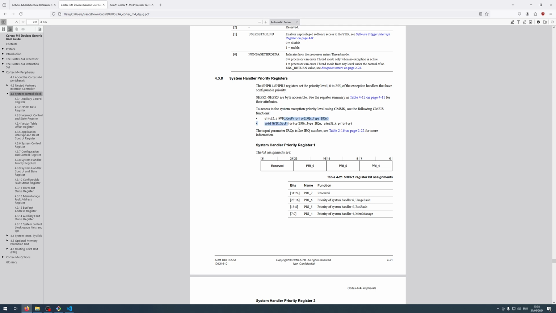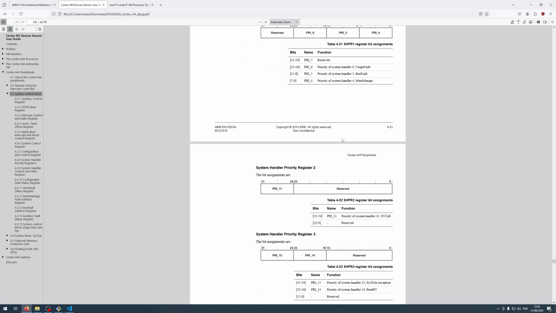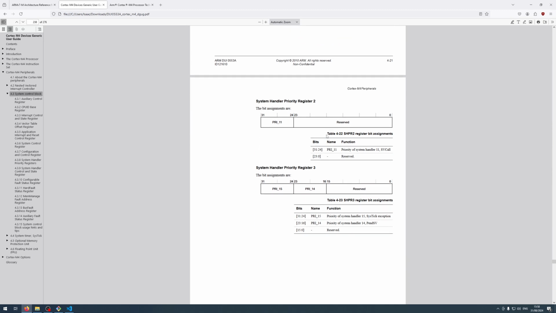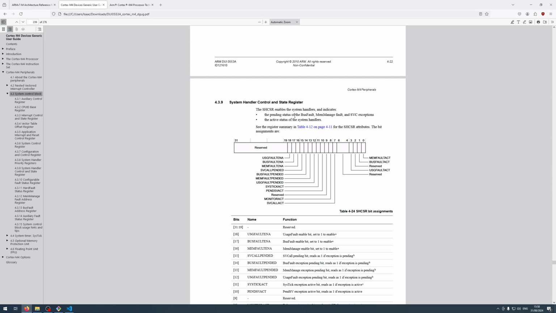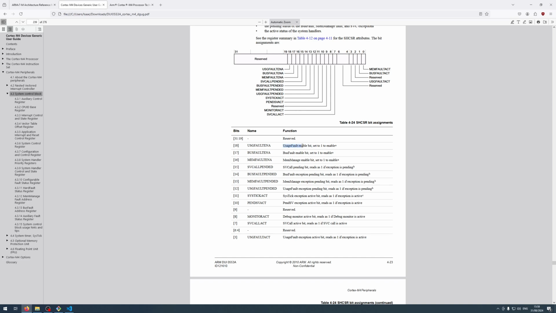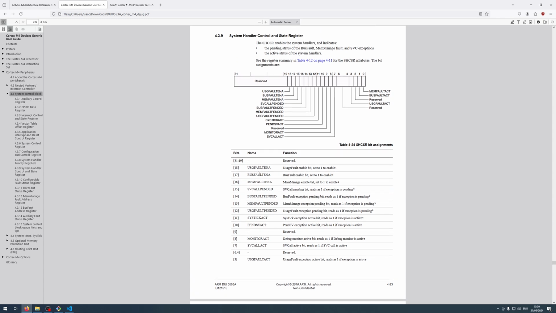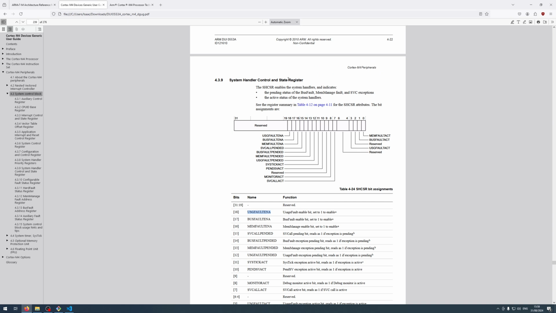So CMSIS has some functions for it. Maybe the Rust HAL will have similar functions. Don't know. Well, I think we already used one of them. All right. This is the status. Ah, here we go. Enable bit set to one to enable. Yes, I think this is it. So here we can enable them and we can set them as pending. Okay, I think this is it. So UsageFault enable. Yes. And this is located in the SHCSR.